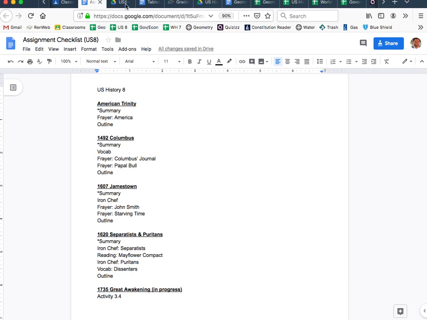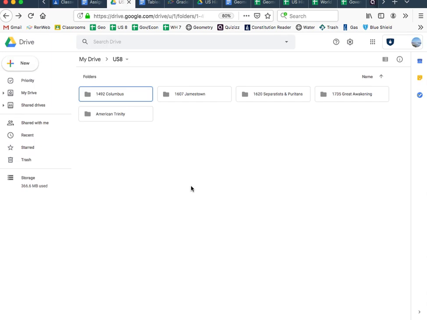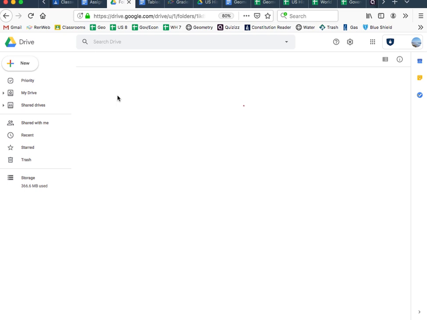Then over here I have my Google Drive. And as you see here, I've been a good student. I have created folders within my Google Drive for each of the different weeks and topics that we've covered. So you can see the same headings on that checklist are here as folders. I've created a couple of sample assignments because I don't have them all, but if I open up my Columbus folder, as soon as the internet cooperates, there's my 1492 Columbus summary. Or I can go back and I have other assignments in my other folders.